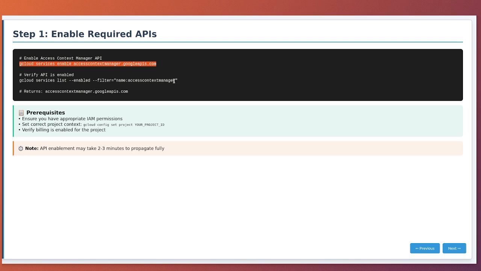After running this command, it may take a few minutes for the API to be fully available. You can verify it is enabled by listing your enabled APIs or by checking the console. This step is essential because without this API enabled, none of the subsequent commands will work. It is like trying to use a service before installing it.